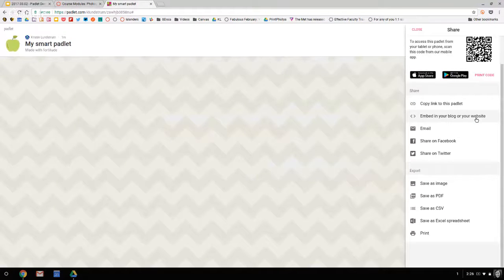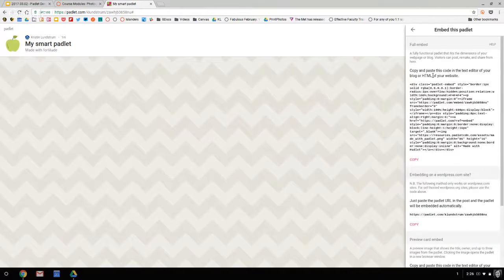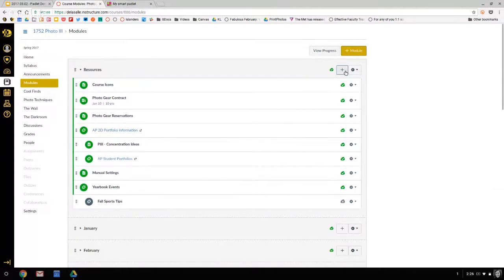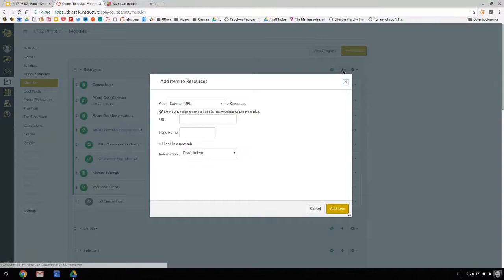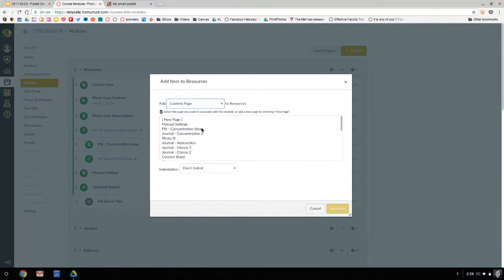This is the one that I use the most often, and it's embedded in your blog or website. And at the top, the full embed code is listed, and you just click copy. And I'm going to make a new page for the sake of the demo.